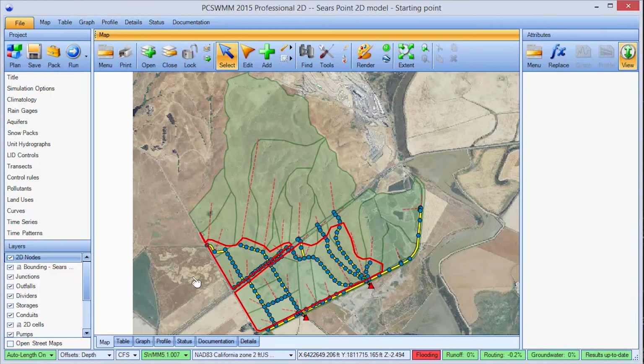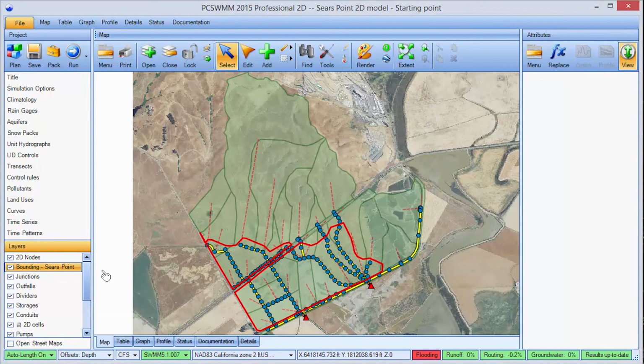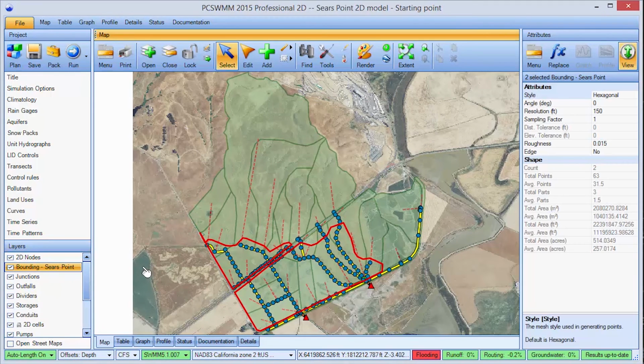So the first step is to parameterize, or to assign the attributes that you want associated with your 2D mesh. The first thing I'm going to do is select my bounding polygon, and I'm going to unlock it. And then I'm going to select all the objects in that layer. There are actually only 2 polygons in that layer, so I will select them both. And now I can parameterize my mesh.